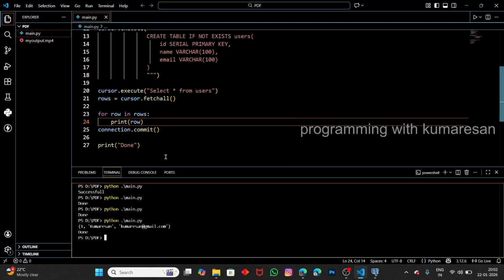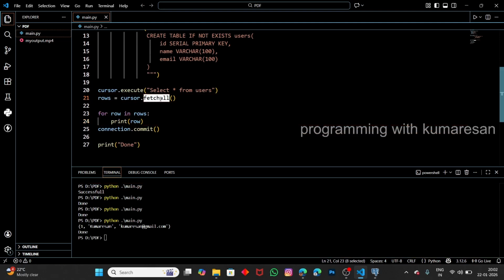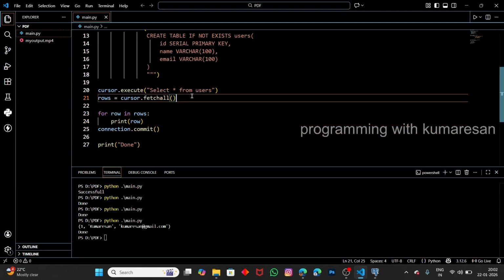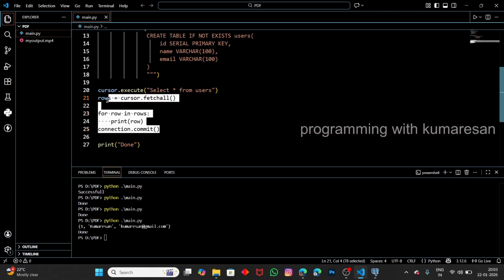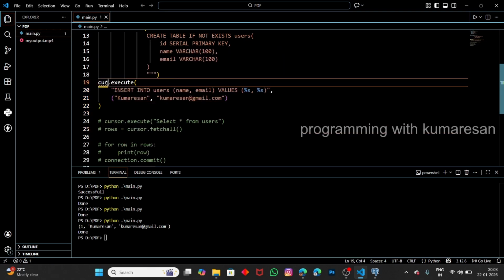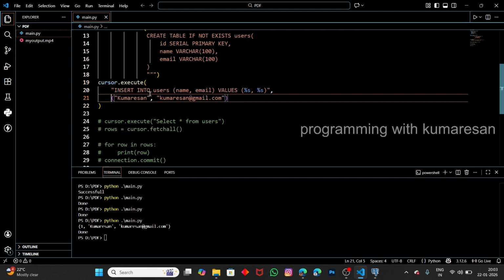To explain this clearly, I will insert one more data into this table now. For that, I will copy and paste the insert command one more time here. So this is the code to insert some data again. Instead of Kumaresan again, I'm going to type Kumaresan3, so this will be kumaresan3@gmail.com. We need more data to explain the difference between fetchall, fetchone, and fetchmany.